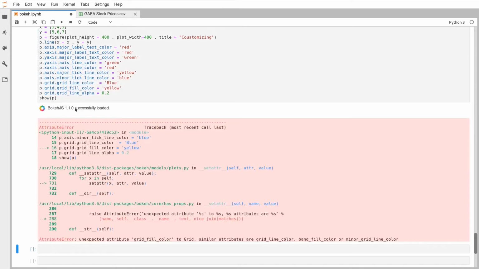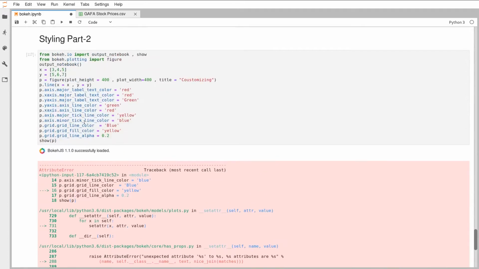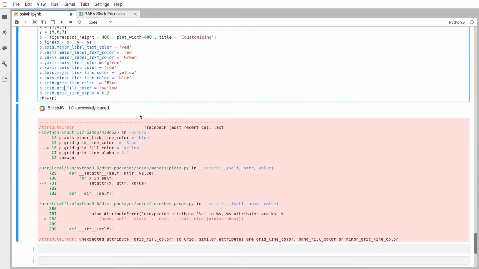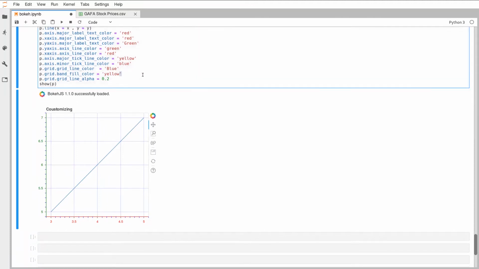Okay, the attributes we got are similar: grid line band fill color or minor grid line band fill color. We will try band fill color. It's BAND. Let me check. Okay, there are a few ways to fill these boxes with a different color. We will see those on the next video.